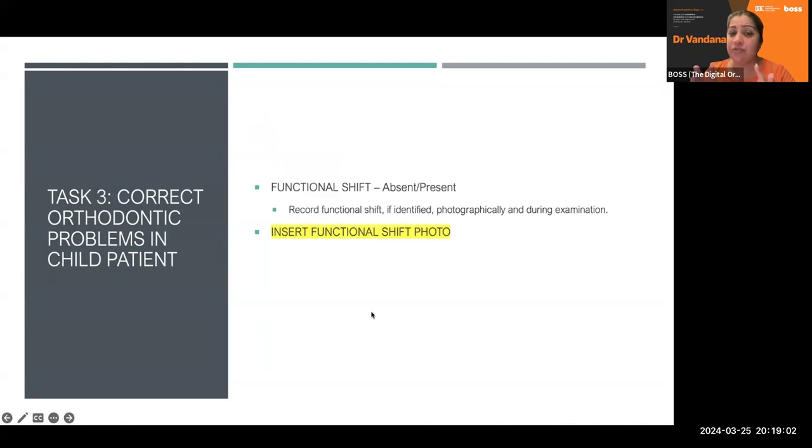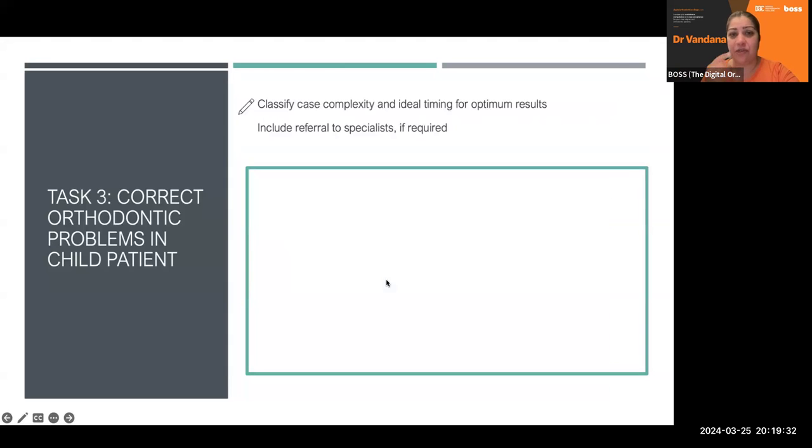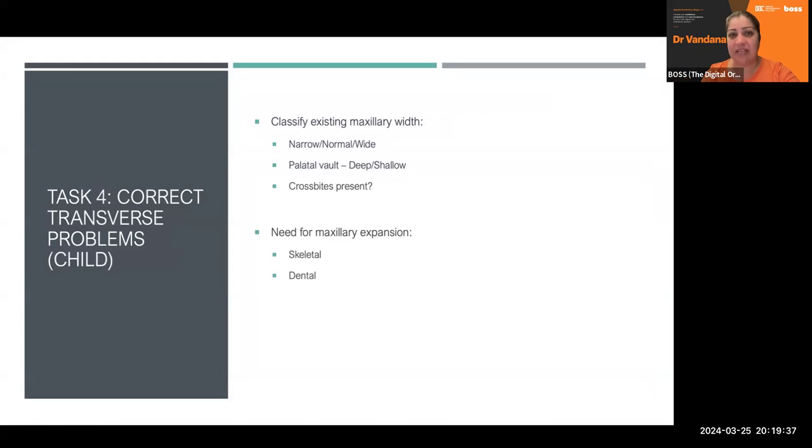Here, if there is a functional shift present, meaning like for a crossbite, for example, they can shift their jaw into two different centric positions, two different centric occlusions, then you show us a photo of the shift, okay? If it's not there, that's irrelevant. Again, you would write down here, is there any abnormality in any of these facial, dental, skeletal for the child, habit? And if yes, what are the different correction methods that you're going to use? Classify case complexity, and if you're going to refer to specialists, just write that down.